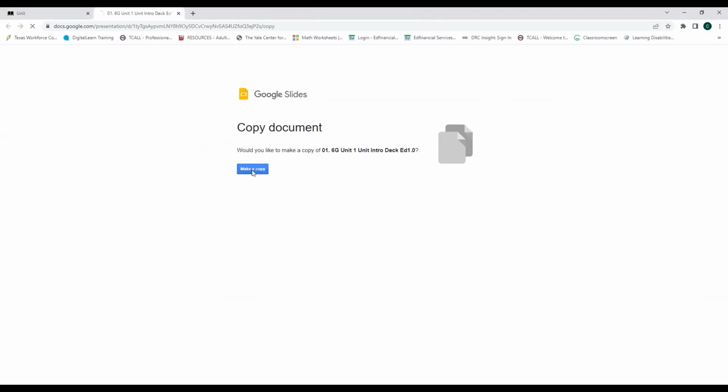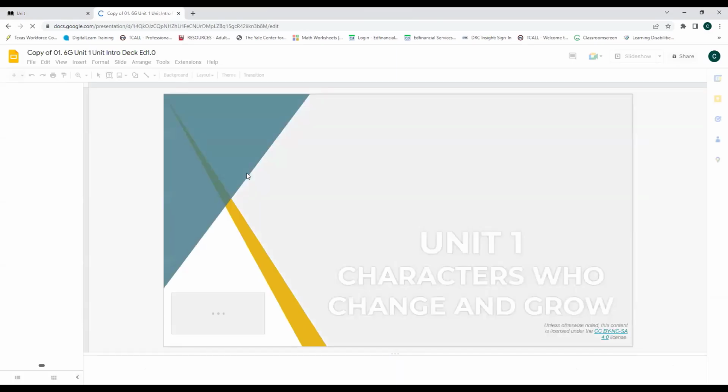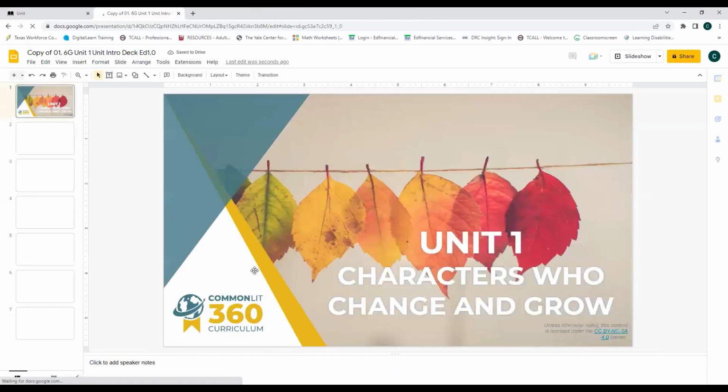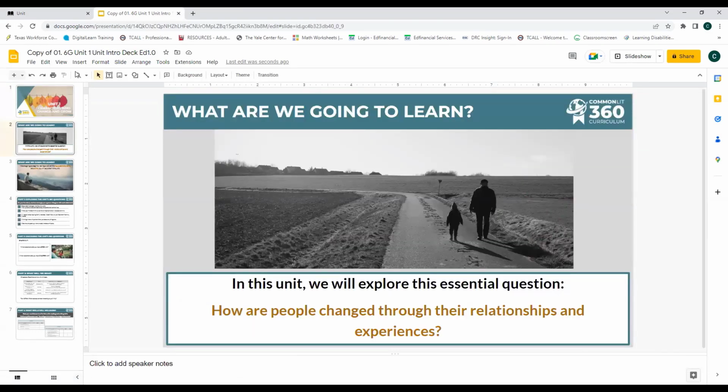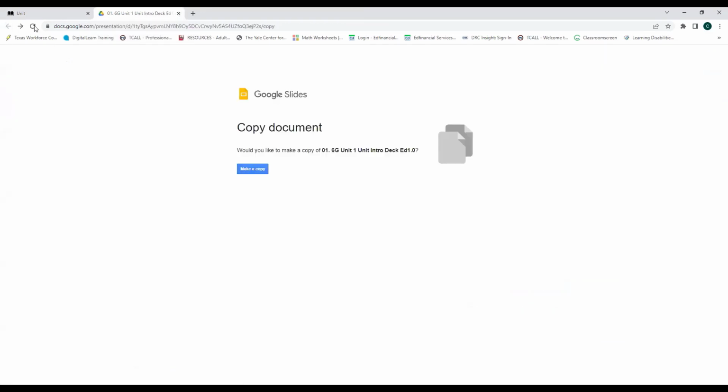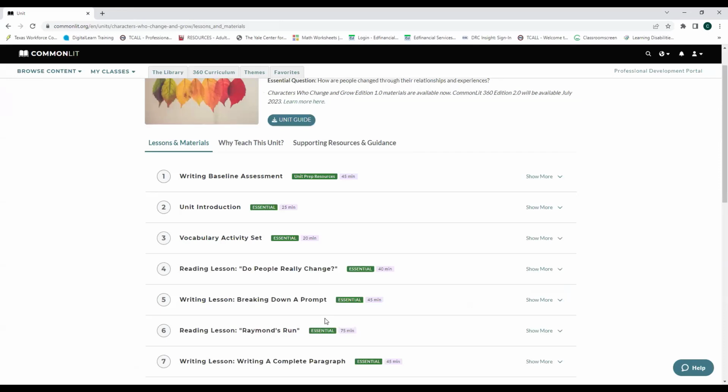And so many people are using the Google Slides now, they will really be happy about this. But here you go. There's a PowerPoint ready for you to discuss and introduce this unit with your students. So there are some things you don't have to do in your planning because it's already there. There are more things we could look at: vocabulary lessons, writing lessons. Those are in the lesson and materials.